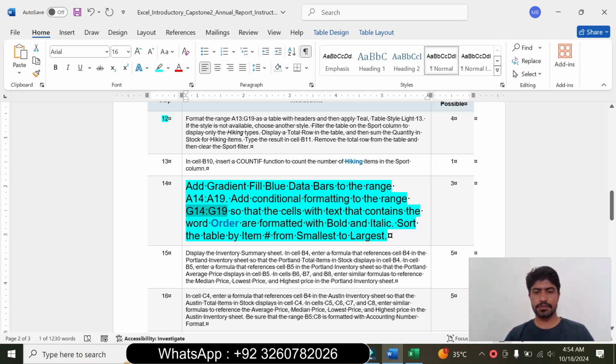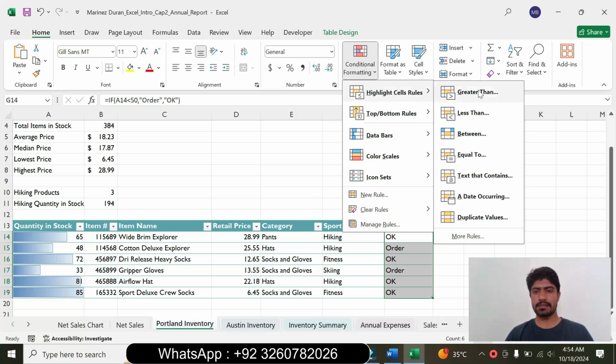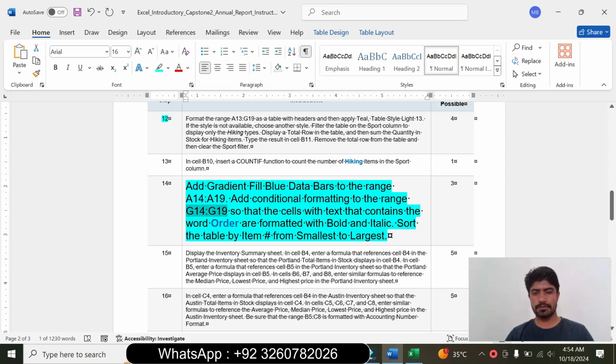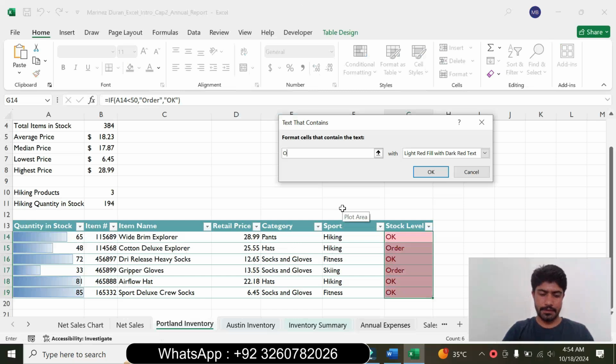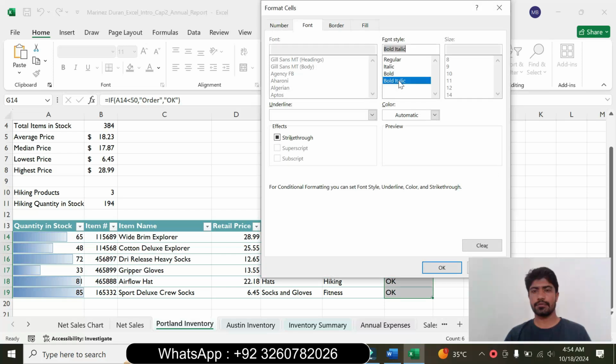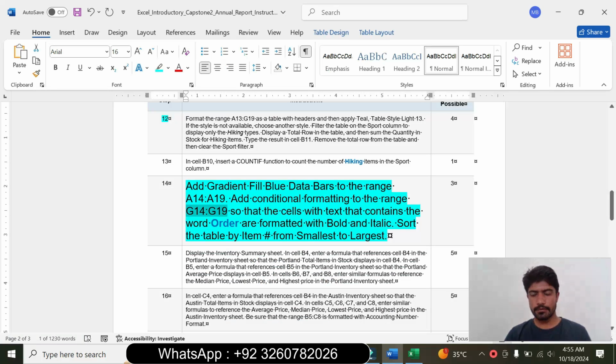Add conditional formatting to the range, cells with text that contain the word Order. Go to Conditional Formatting, Highlight Cells Rules, Text that Contains, and type Order, formatted with bold and italic. Go to Custom Format and choose bold and italic. Click OK and again OK. And sort the table by item number, smallest to largest.